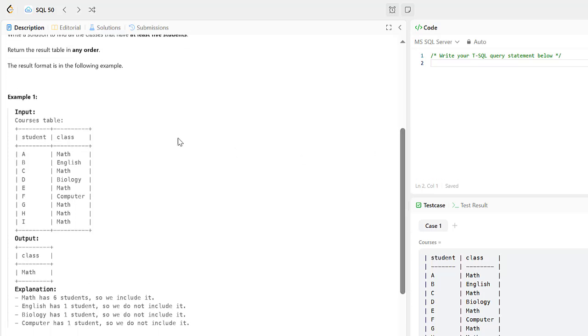So here's an example input table. We have the student name, so it could be just anything. Here we just have alphabets, and then we have the class name. You can see in this example, only math has 6 students, so it's more than or equal to 5, so we'll include that. Everything else is less than 5, so we won't include those.